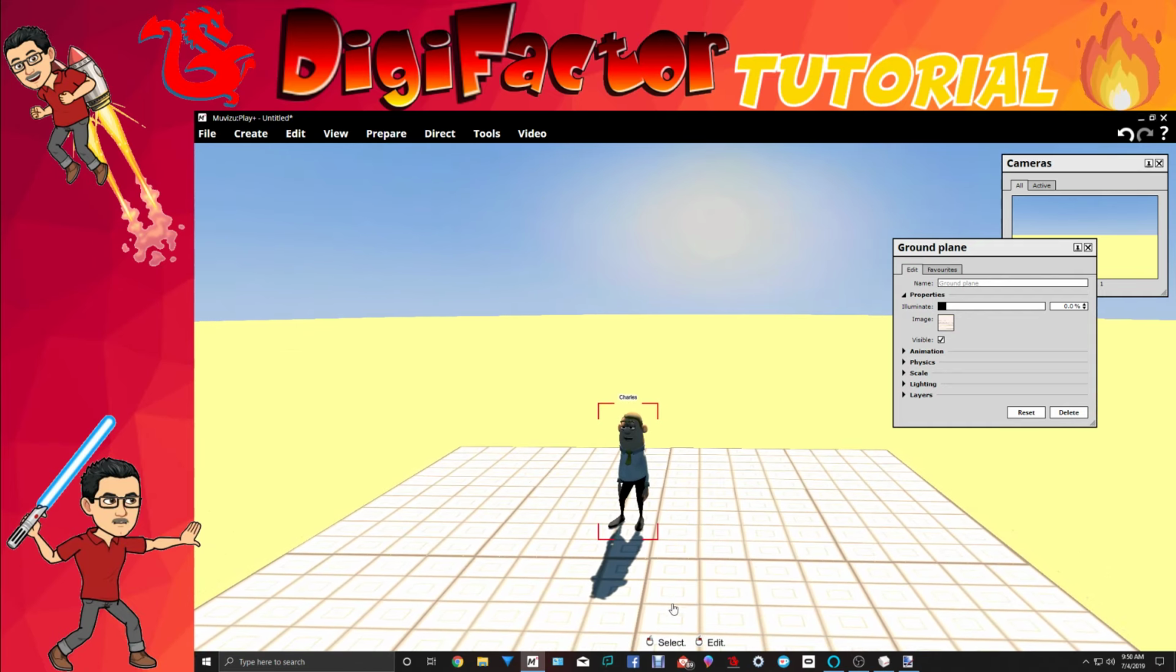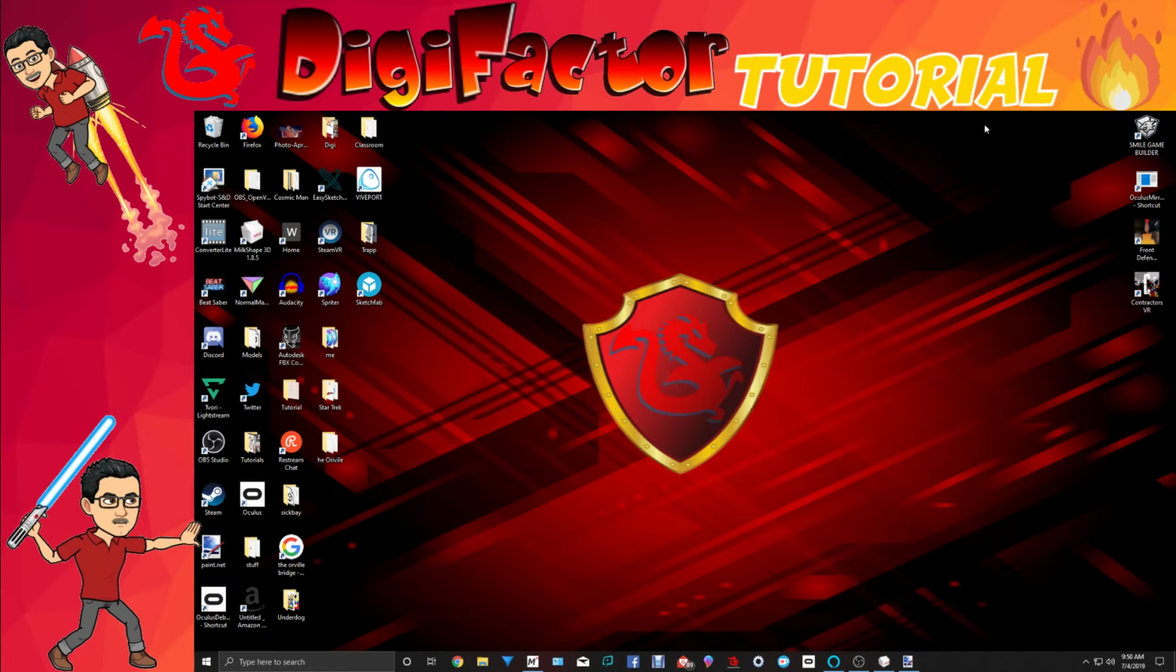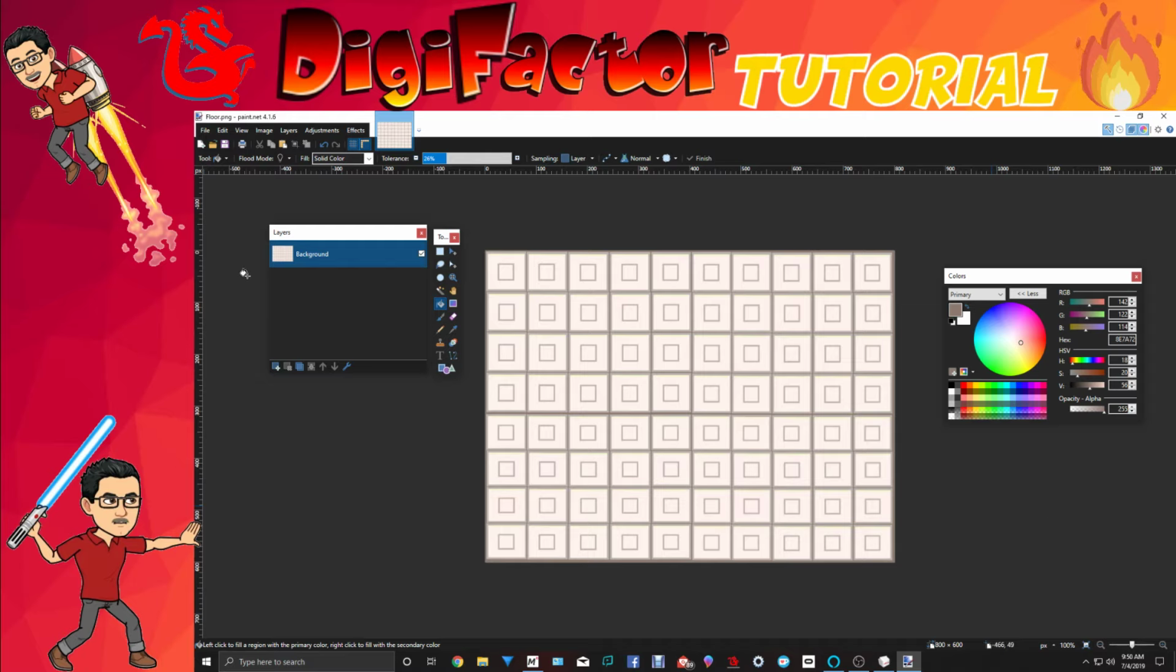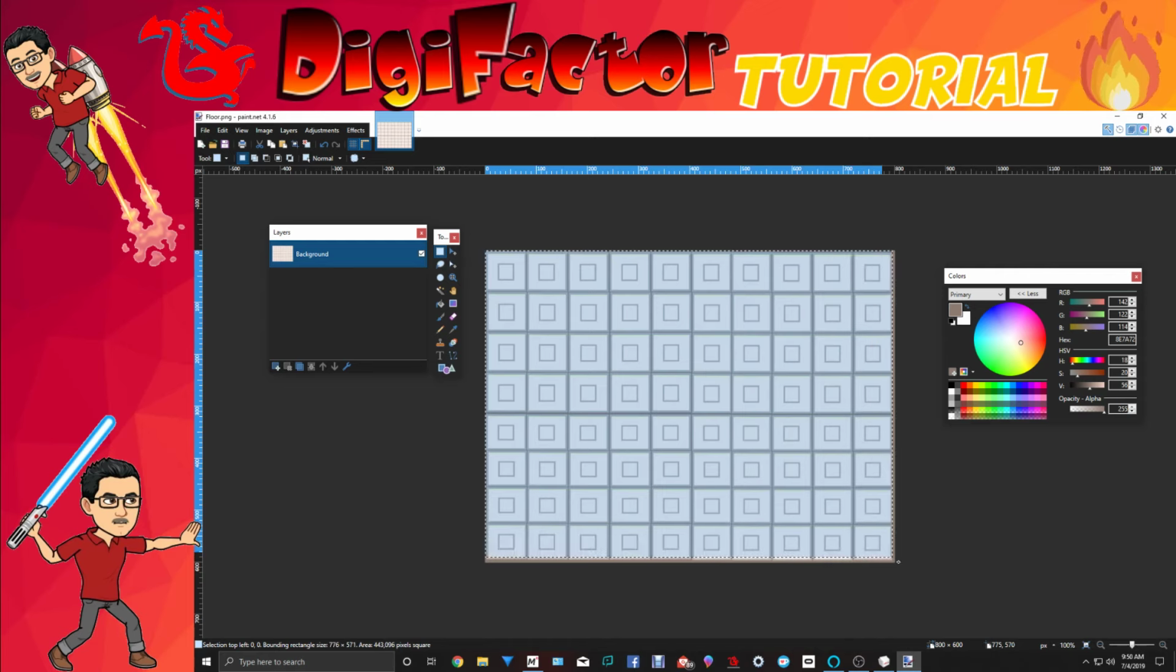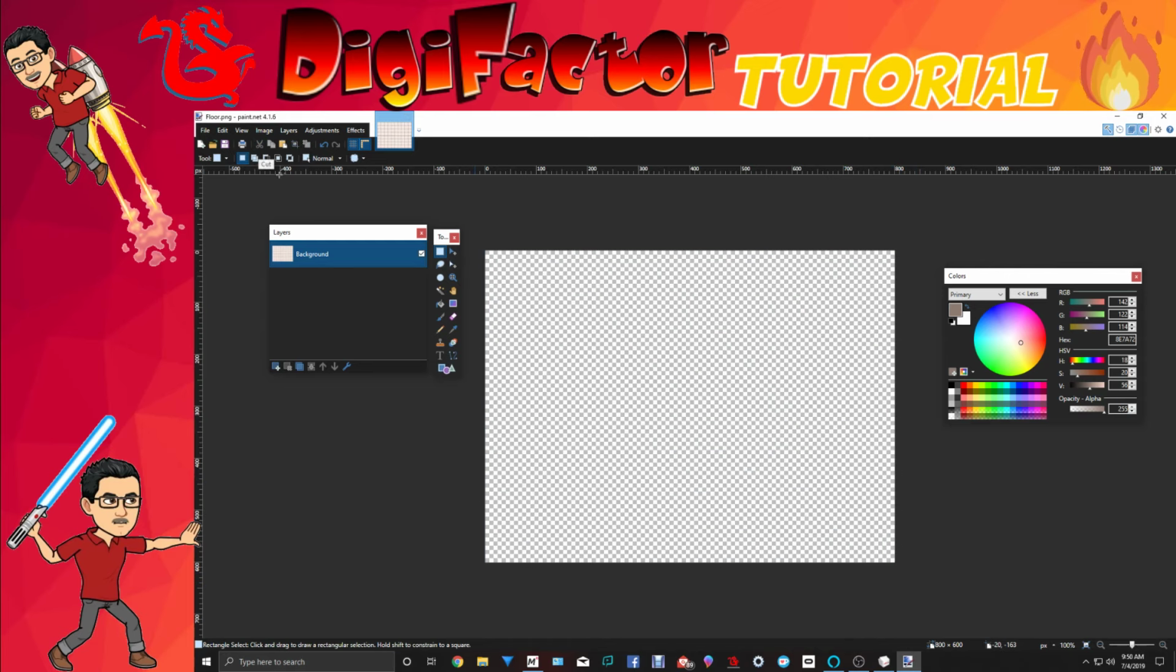Okay, so now let's go ahead and minimize Muvizu and bring back up Paint.NET. Now grab our select tool and let's select all of that and cut it and get it out of our way, because we're going to still use this work area. Okay, now let's see what color we're going to make the wall. We're going to do wallpaper. The wall is going to have wallpaper at the top, and then we're going to have wood trim at the bottom.